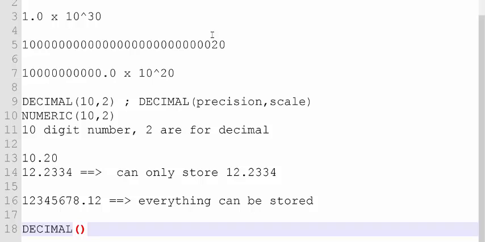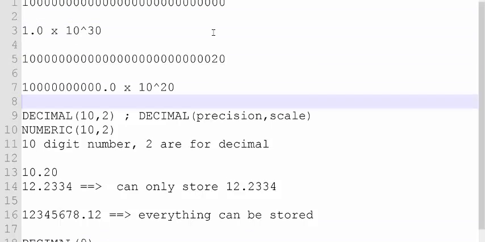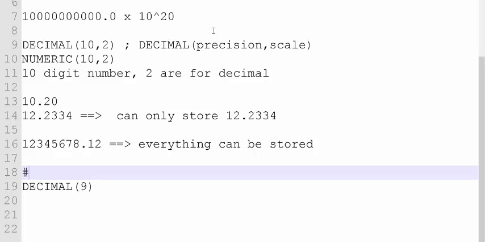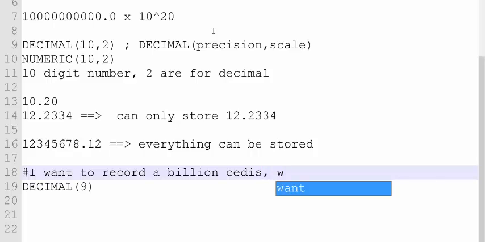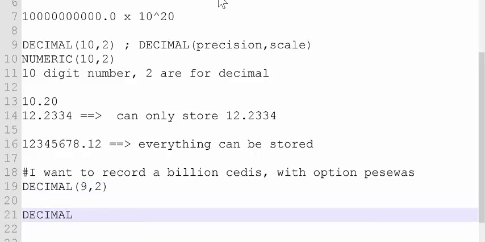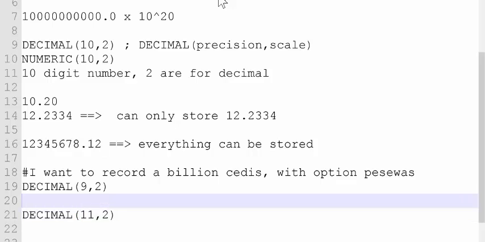Hey, is everyone asleep? Oh, pop quiz fast. How many zeros for a billion? All right. So if someone said, okay, let's do this. So question, I want to record 1 billion CDs with option of pesos, right? And one person says, let's write it this way, and another person says, let's write it. Who is correct and who is wrong?